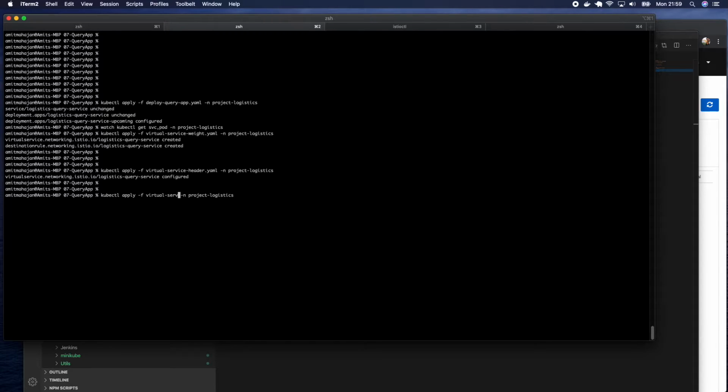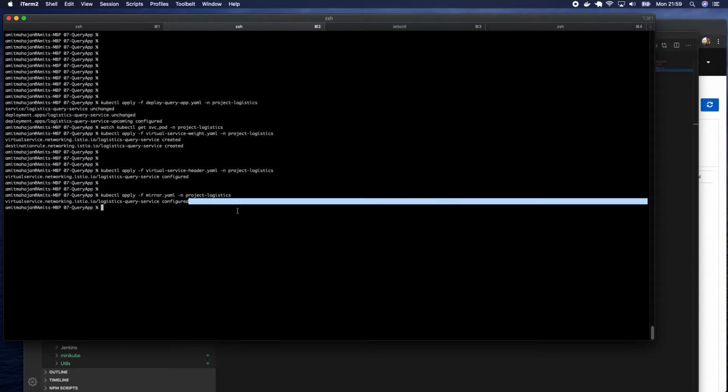Of course, in Kiali, you will not be able to see any traffic going into the new service, but in the new service, you should be able to see that it is talking to the database almost 100% to fetch that information. So let's just apply this first. Okay, so this is configured.